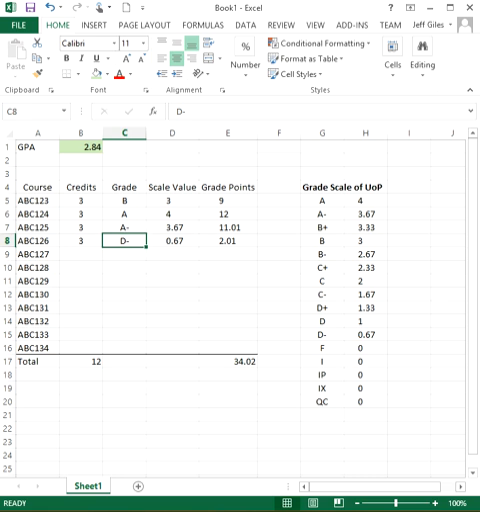Okay, so let's say that I come out of this thing with a C+. Okay, my GPA is a 3.25. But let's say I pull it all together and get an A. Well, my GPA would be a 3.67. So that's how this GPA calculator works.